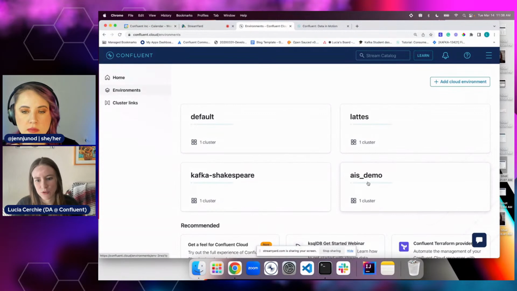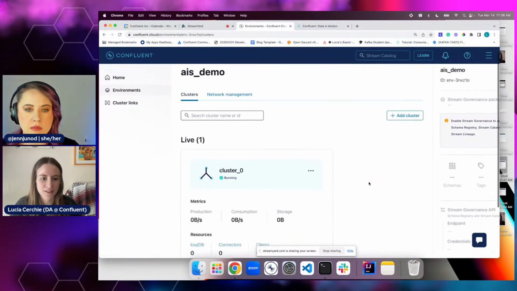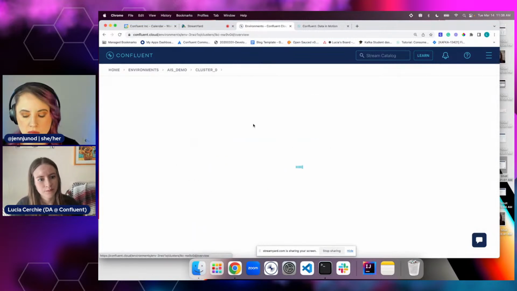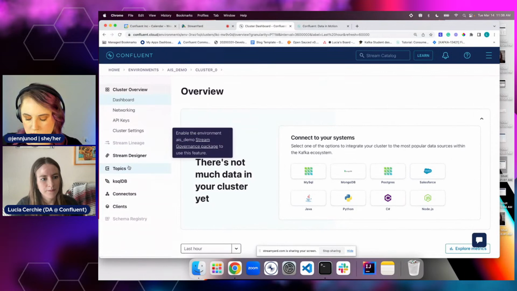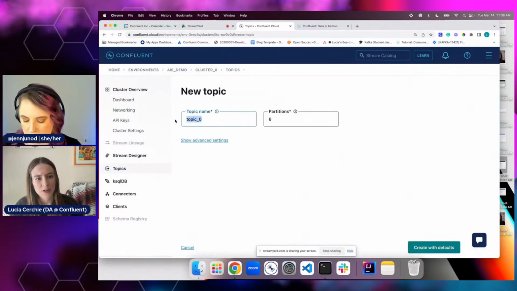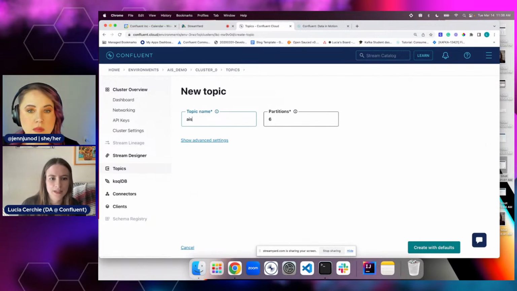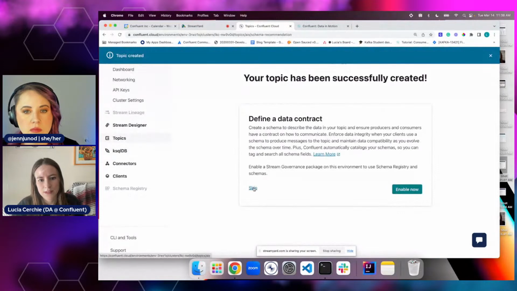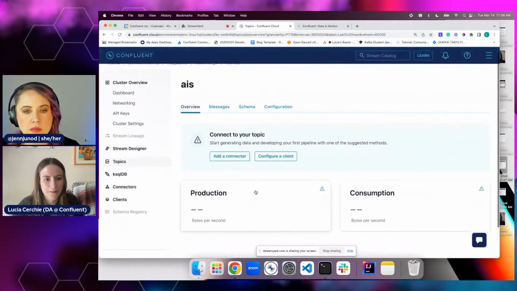Yeah, and I've created an environment for this demo here. We've got one cluster of servers running already. So I'm going to click on that. Okay, I'm going to make a topic. I'm going to accept the default configuration here, but I'm going to change my topic name to one that'll fit. So AIS. I'm going to skip defining a data contract for now.